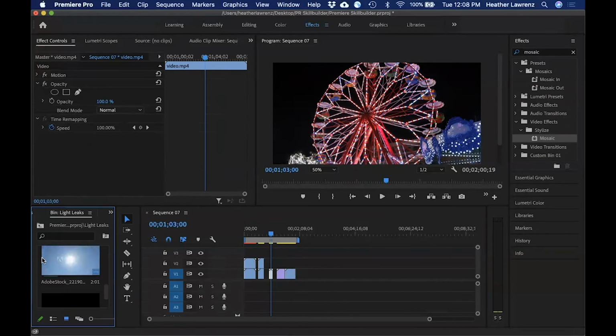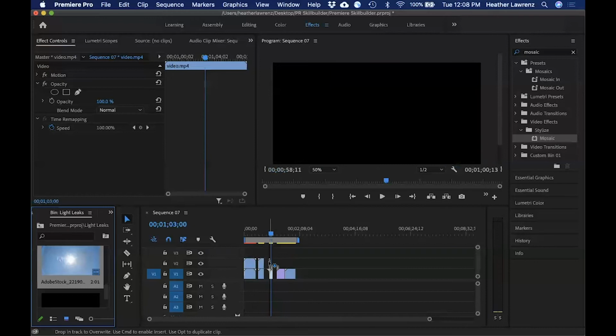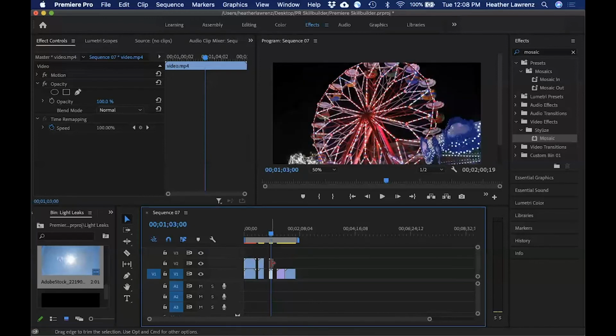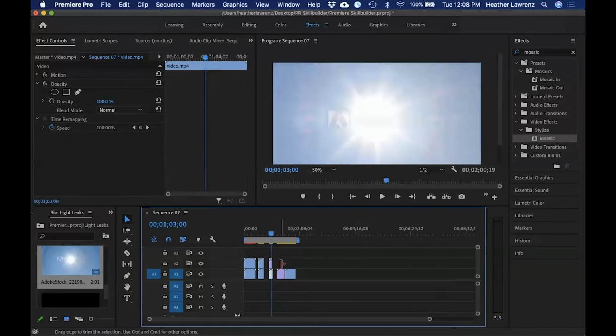And I think I'm going to use this one. I think this one will be kind of cool with that sun flare, and this shape will be interesting. So I'm just going to grab this, pop it right on here. And so clip timing is a little bit different, but that's okay. We can still work with this.